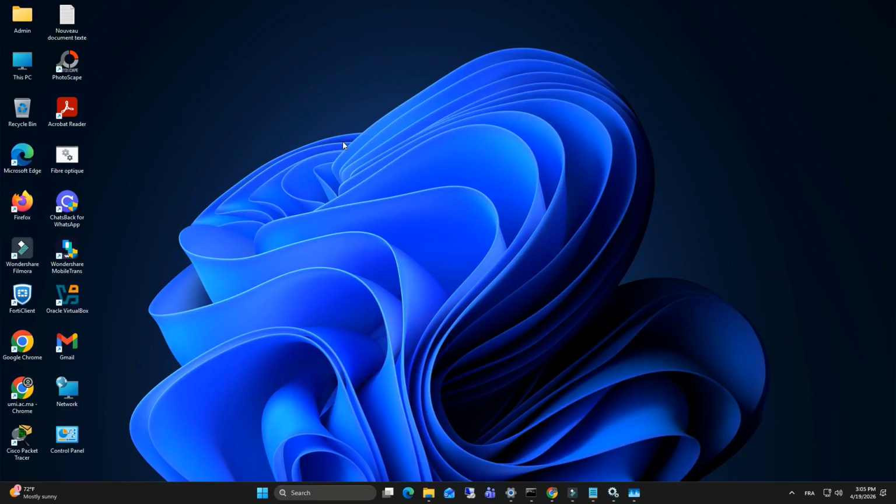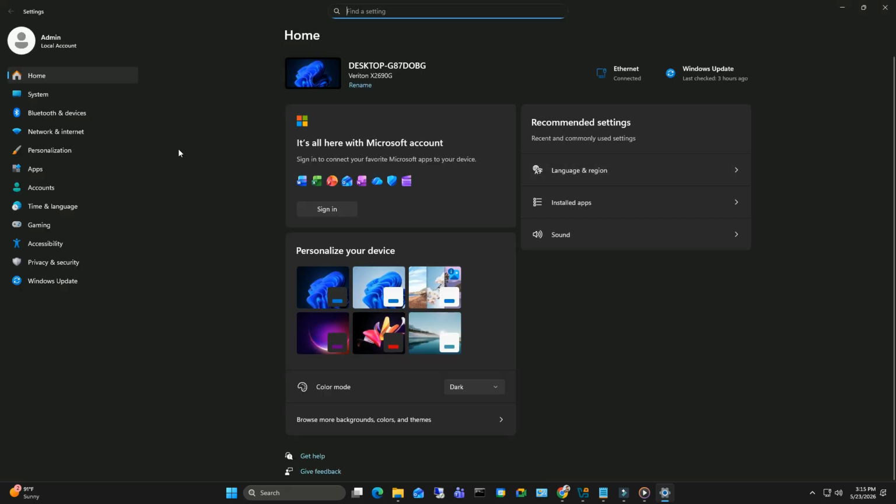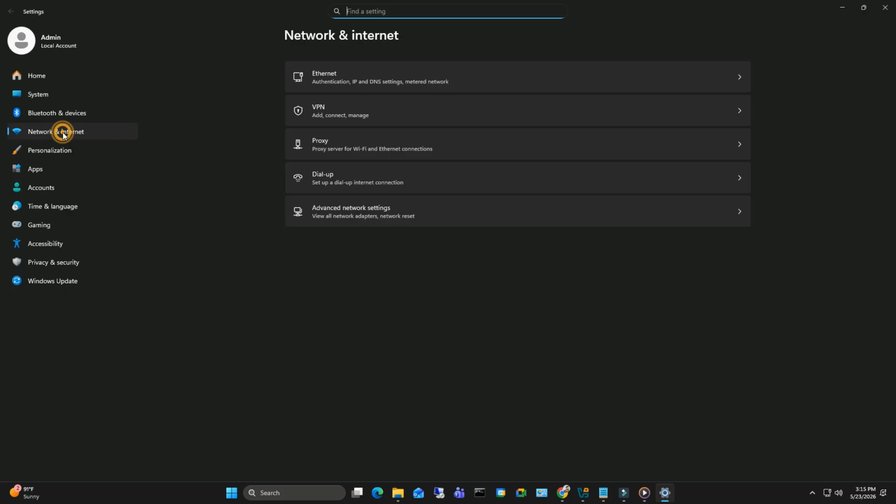In this tutorial, you'll learn how to change the DNS settings on a Windows 11 PC. To get started, open the Start menu and click Settings. In the Settings window, select Network and Internet from the left-hand menu. Next, choose the network connection you're currently using.